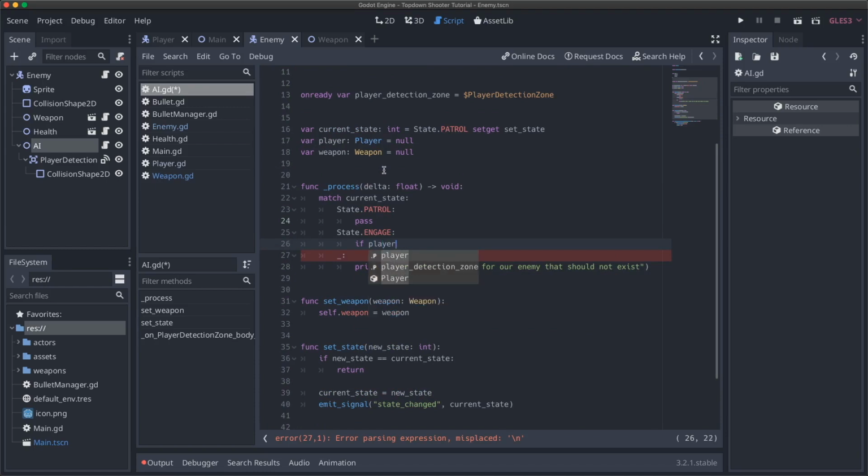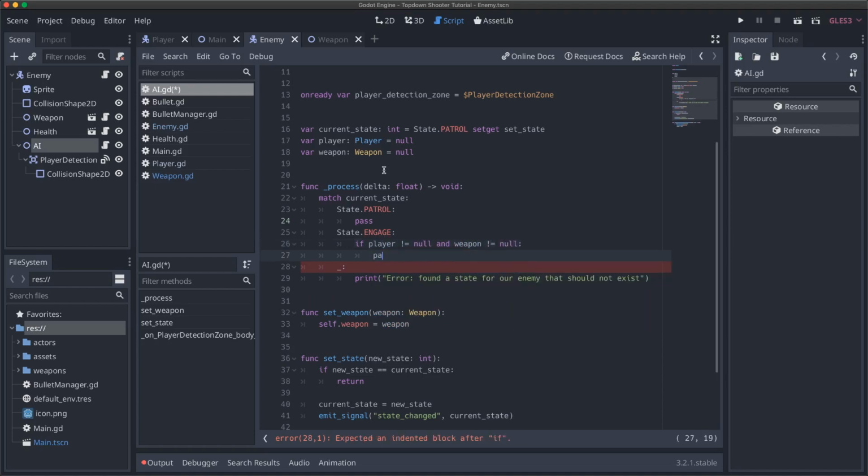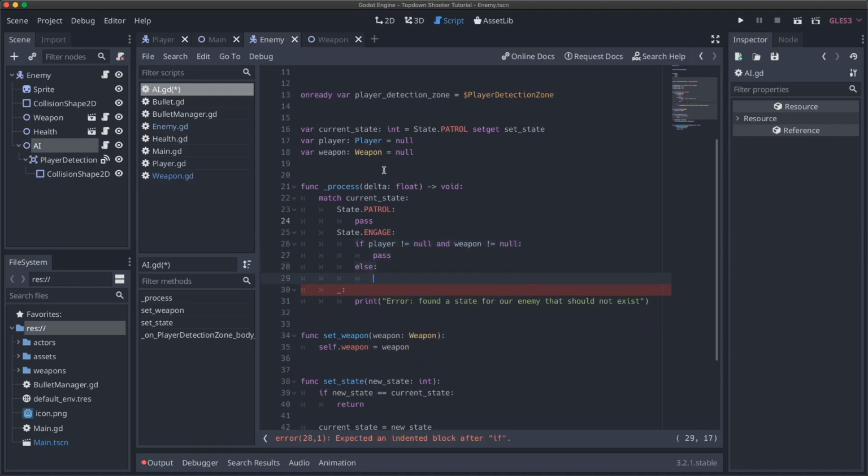So if player does not equal null and weapon does not equal null, then we can do something. I'm just going to add this here just so we have good debugging, so we can see if something like this happens. I can say print "in the engage state, but no weapon or player." That way we can see if nothing's happening, it'll at least tell us why nothing's happening. But now we're ready to actually fire at our player within here.